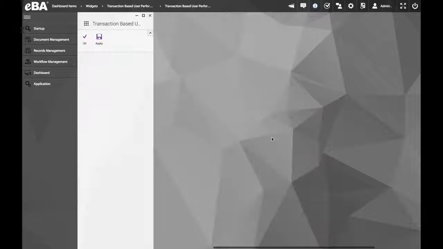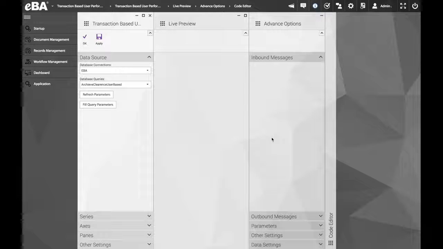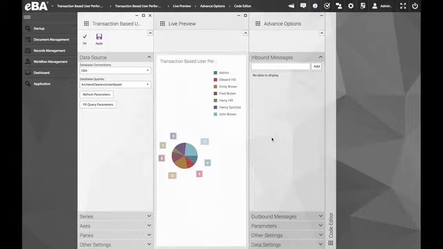The widget designer allows us to select the database connection that we want to connect to, the queries, and we can see a live preview of how the graph is going to look. You can see that there are many options there, but that's the basis. You only select the database and the query, and that's enough to create that graph.